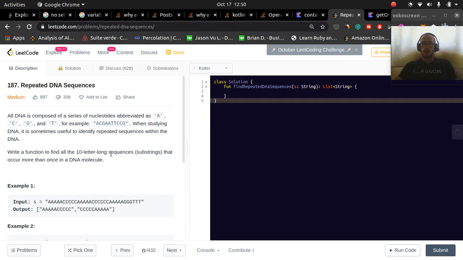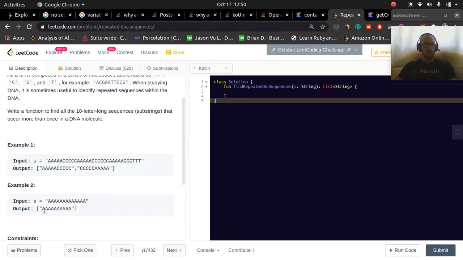So today we're going to do repeated DNA sequences. The idea behind this is we're going to get a string of DNA bases, and we want to see if any length 10 string of bases is repeated. So in this example here, this one gets repeated there, 3 there, and this one gets repeated here. And so we return a list of the repeated base pairs.